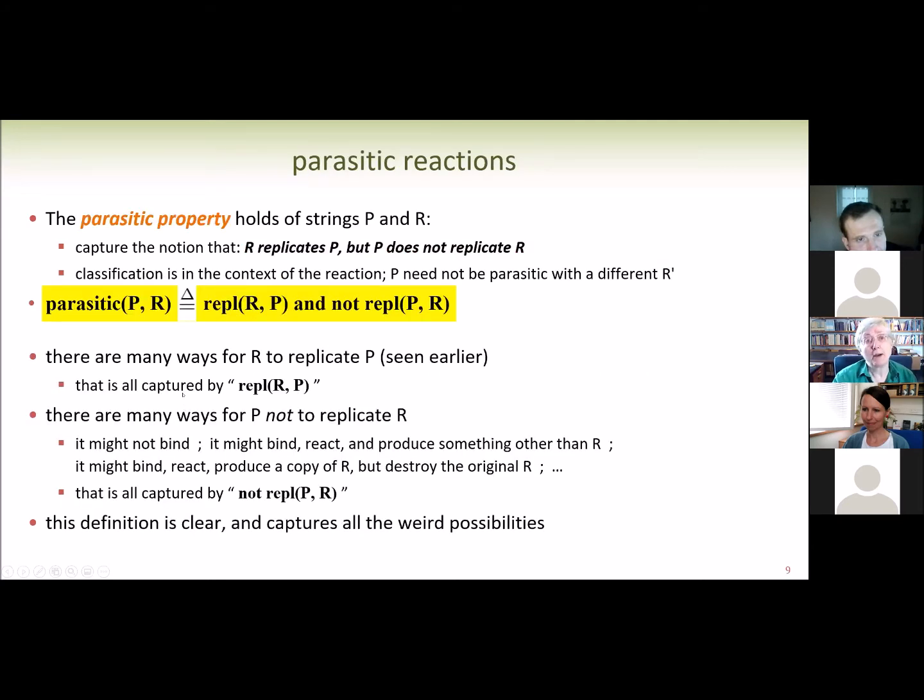And then we can define the parasitic property using this replication property. We can explicitly capture the idea that R replicates P, but P does not replicate R. So we have a parasitic reaction exactly defined as R replicates P and not P replicates R. And again, there are many ways for R to replicate P, as I showed earlier, but there are many ways for P not to replicate R, which all get captured by this not REPL P R.